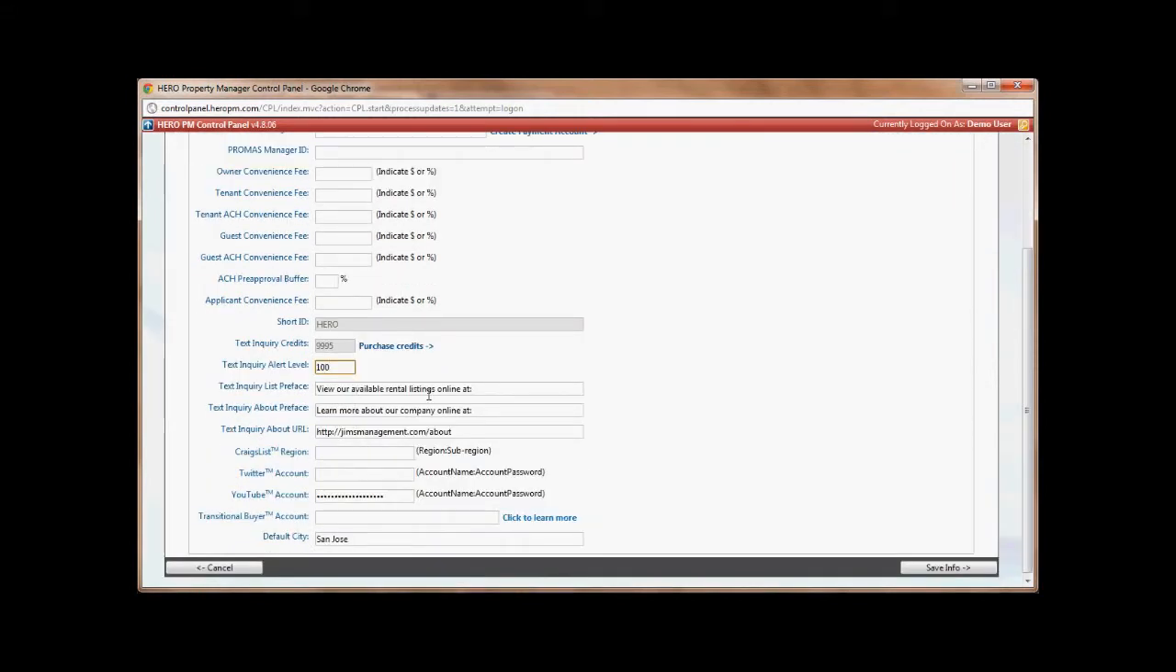The text inquiry prefaces are the information that is going to be responded before the specific listing or company information in a text message in a response to the tenant. For more information on this, please see the tutorial or read the user's guide regarding mobile media options.